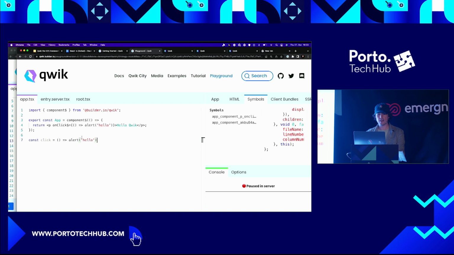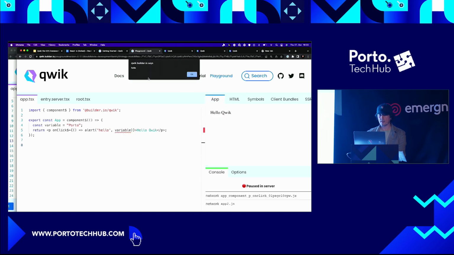But what happens if we actually close over things? Imagine I have a variable here. I'm going to put Porto, and I'm going to use this variable inside here. And then I'm going to click. Oh, okay, I have to do this. If I click, it says hello Porto. I don't know, it's impossible to read, but it says hello Porto. Trust me.